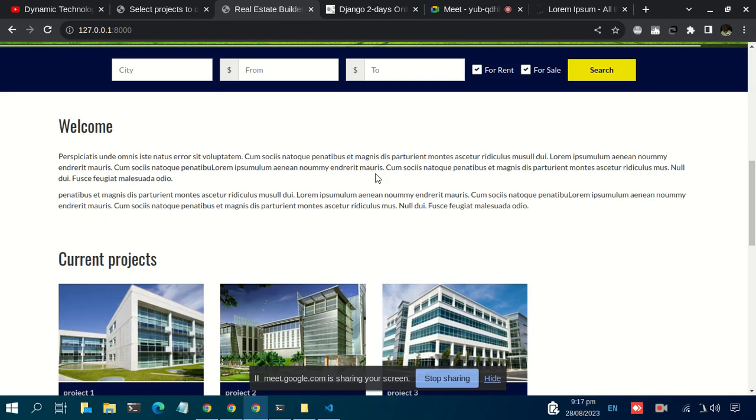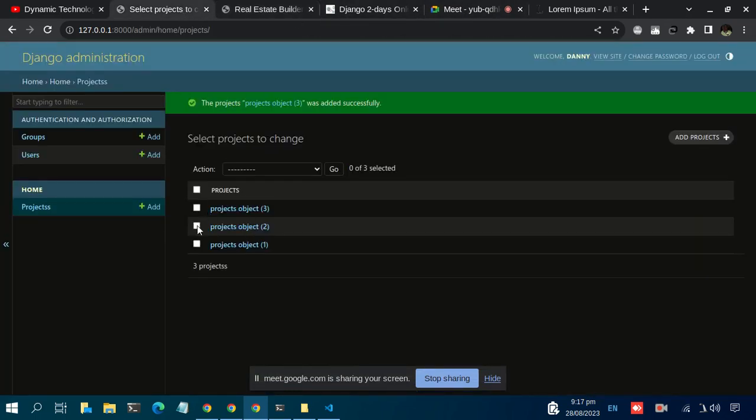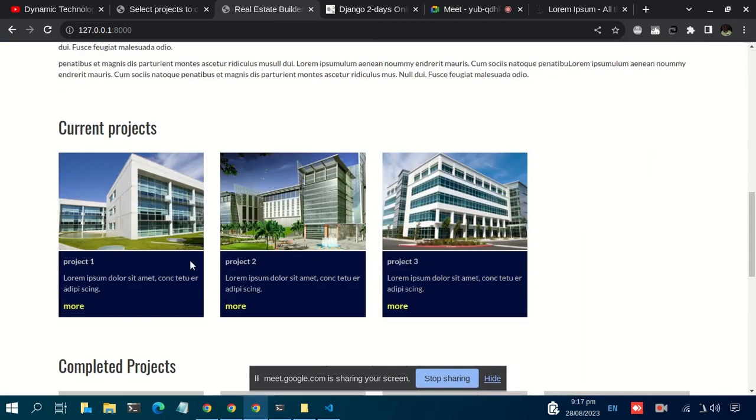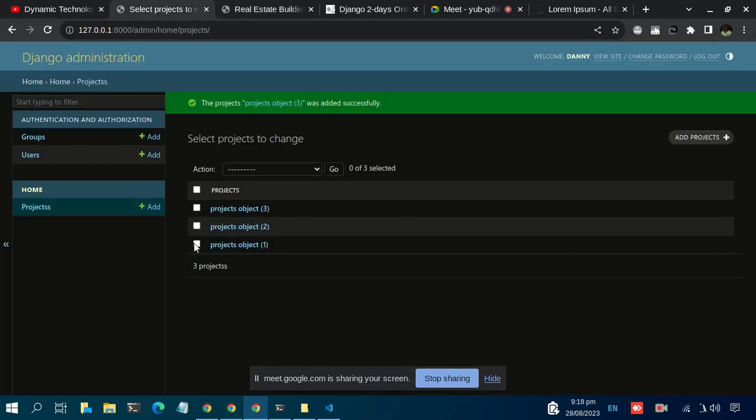If you decide you want to delete a project, you do not need to go into your HTML file to find project 1 and delete it. You just delete it from this section. So the Django admin gives you the privilege of carrying out all the CRUD operations of a database.